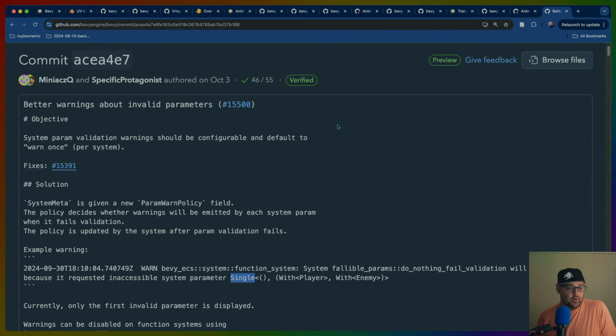Does your system ever run? Yeah, the system works normally. So I think that this is just a, you can literally not tell if a system is not running, right? There is nothing to tell you that a system didn't run. So if you are querying for something like single and it doesn't find anything, technically you're looking for something that doesn't exist with a system. You've indicated intent to grab that thing, and it is not there.